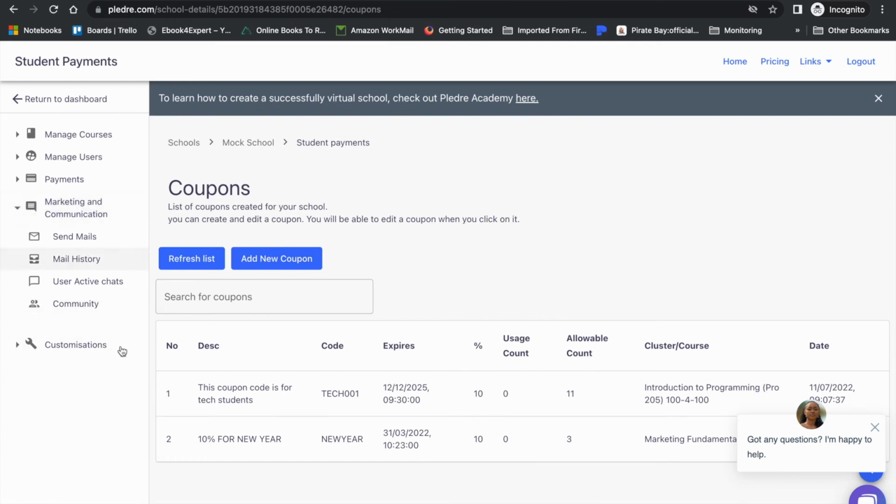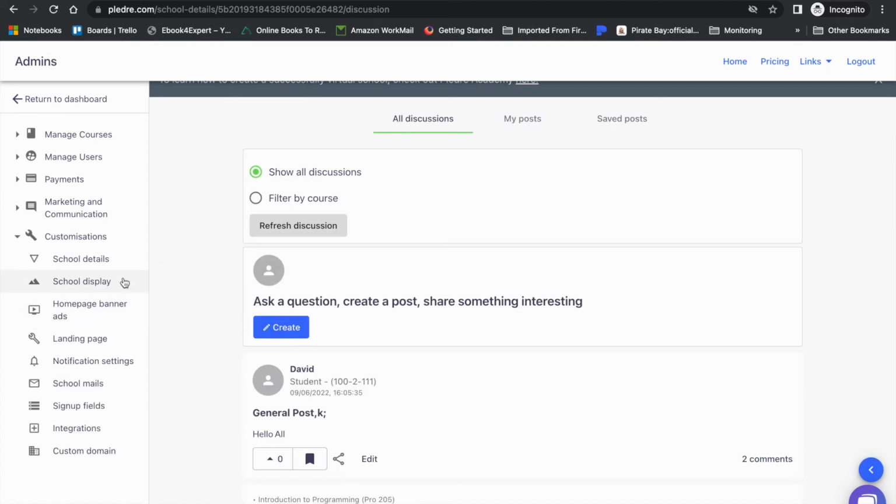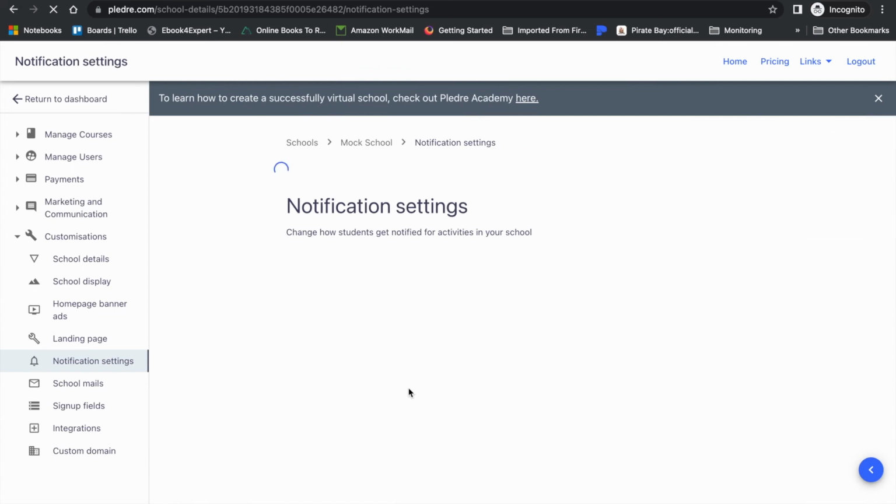There's also the marketing and communication suite, which allows you to send mails to students and track when they've received the mail or when they've clicked on anything within the mail. Lastly, you can customize your school and you can change the display, the homepage banner, the landing page, notification settings. Configure what notifications you want to be sent to students on certain activities within your school.